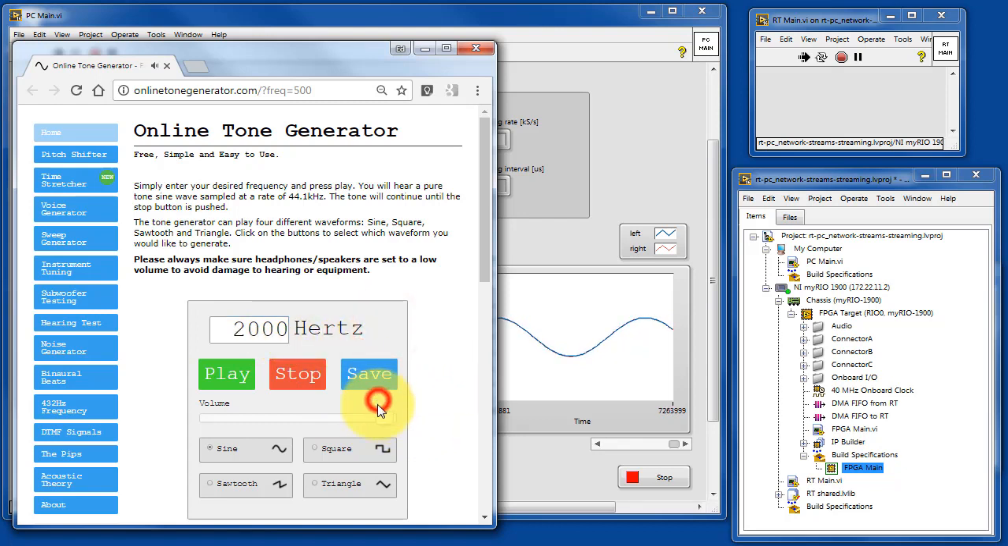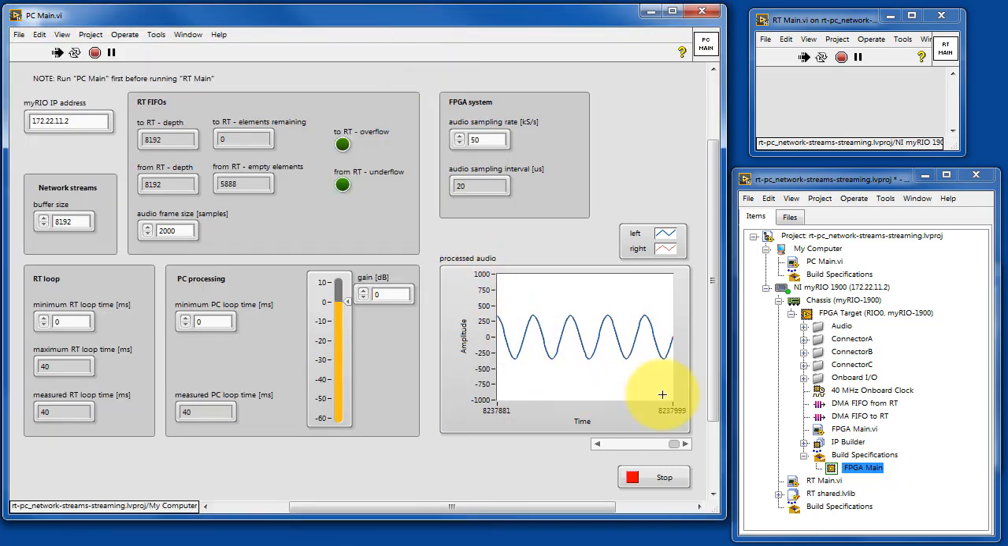Let's go with 2000 Hertz. I think what we need to do is, there we go, need to hit the play button after you dial in a different frequency. Okay, now we're good.